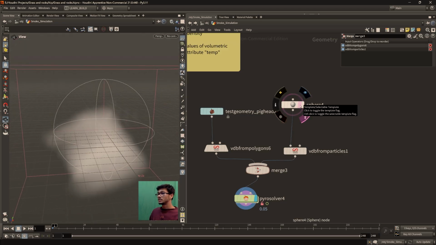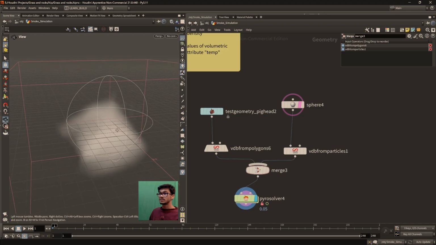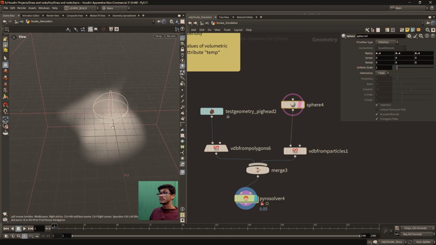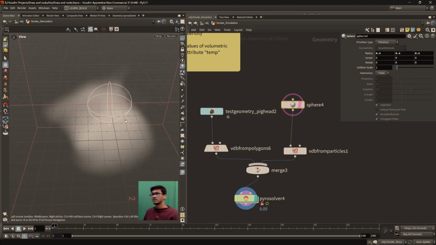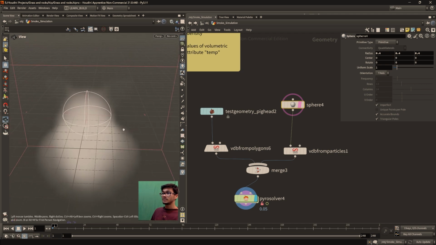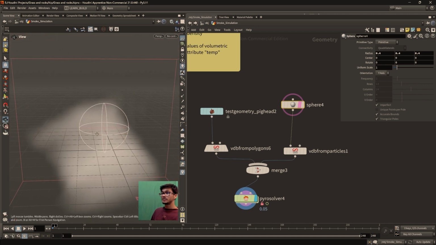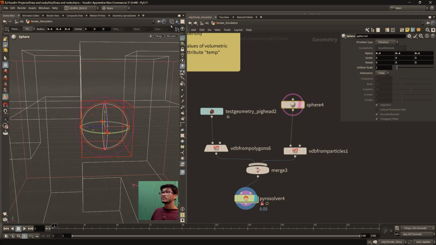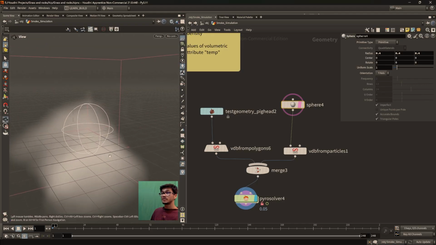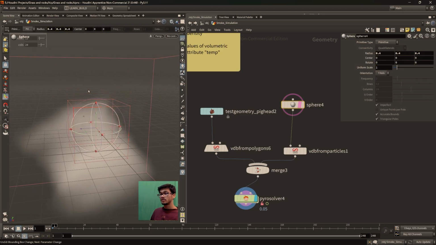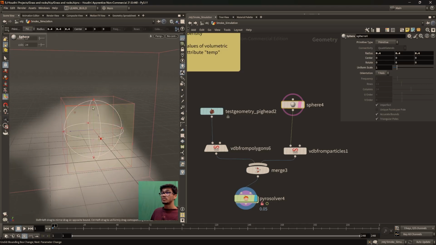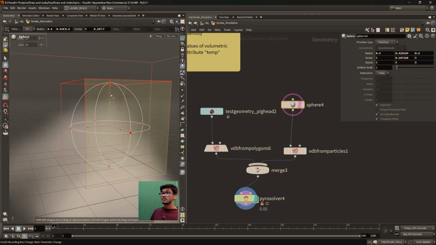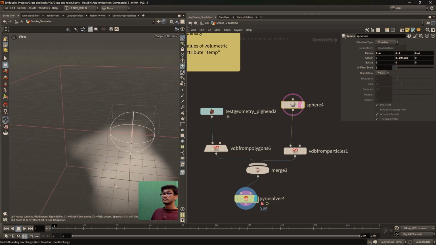I am templating this. You can decrease the size. Okay, and you will see something very interesting here. I have this sphere, and this sphere exists here, right? You can increase or decrease the sphere size, but I want to put it somewhere on the top of this big head. Something like this.